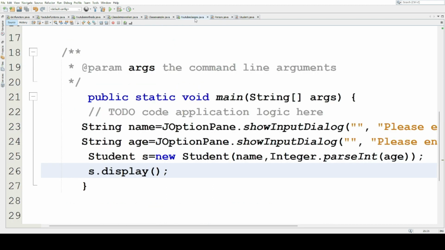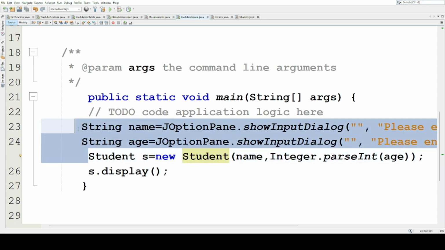So when we go to the main class, that is where we are going to create an object of the class and use the object to display the information that we have passed to what? The name and the age. We use JOptionPane to accept inputs from the user and pass it to there. So I think we will end here, then some other time we will continue.